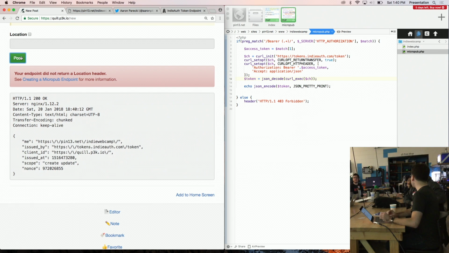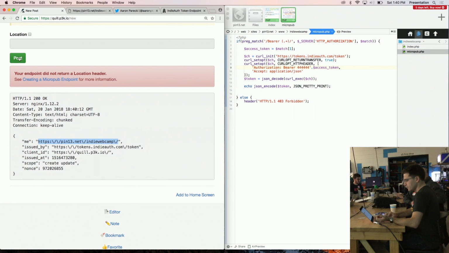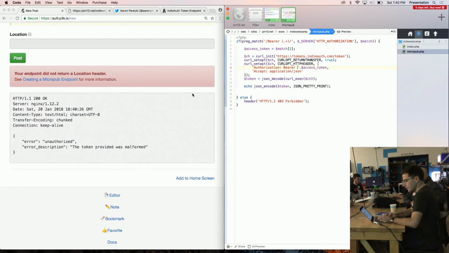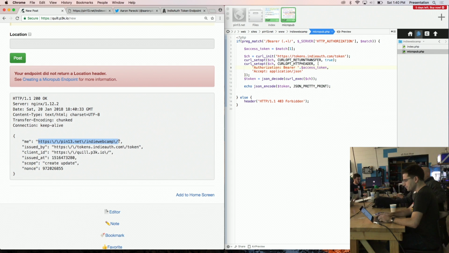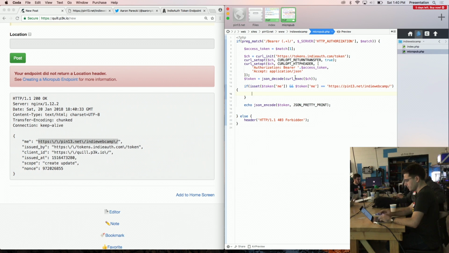So sure enough, our token endpoint verified the token is valid, and it returned who the token was issued for, and that's the important part. We need to double check that this is us. And if we want to test to make sure this is working right, let's add some junk in there to send it a junk token, and the response is going to be error. So we know that the token endpoint is telling us the token is valid, and let's double check now that, if there is a me, and it is set to us, then we're going to proceed. Otherwise, we're going to stop.